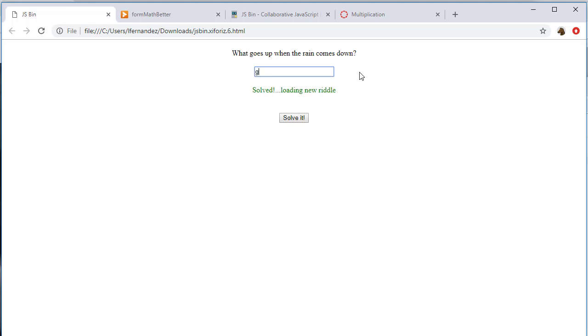Let's again respond with something nonsensical. Wrong, try again. Then when you actually answer it correctly, it'll show a green message for 3 seconds or so, and then load another riddle. In this case, it was the original riddle. There are only 2 riddles in this application. So, solved, loading new riddle, and it loads it.